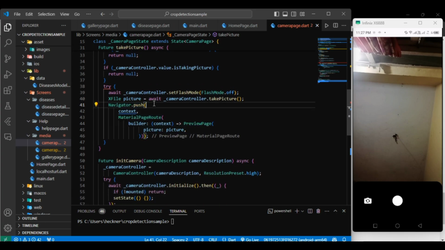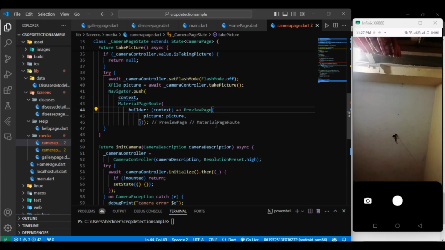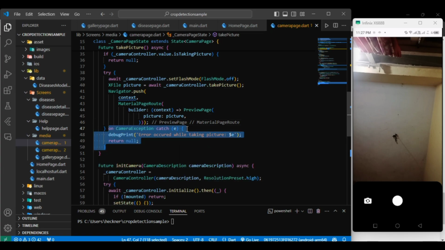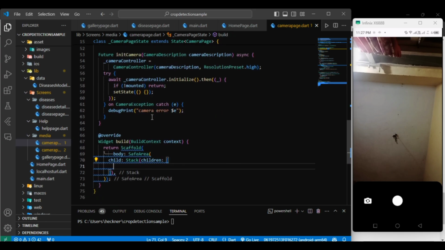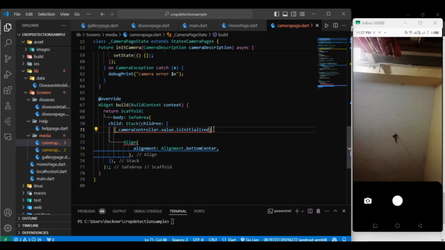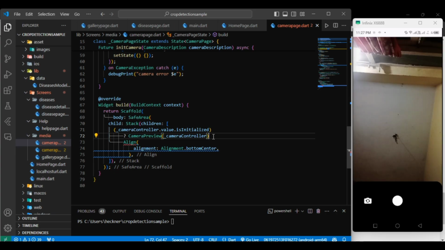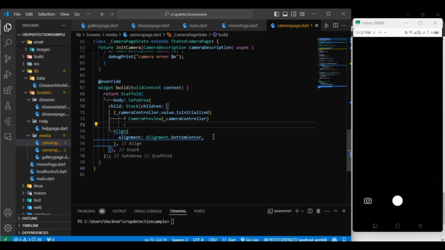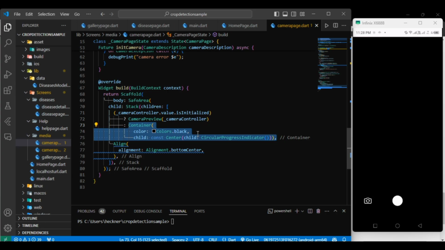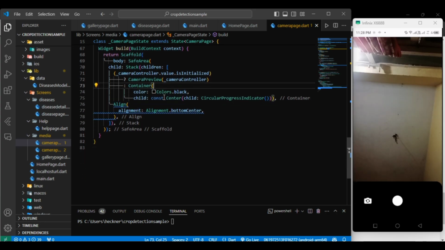Okay, now once the picture is clicked, we will send that picture to the preview page, so that the user can see whether the clicked picture is to be taken again, or is to be confirmed. Okay. On exception, we are going to simply print it. And now, if the camera is initialized, then we will show the camera preview with the camera controller. Also, this camera controller contains either the front camera or the back camera. So if it's not initialized, then a simple container with a loading indicator, you can see the loading indicator will be shown instead of the preview page.